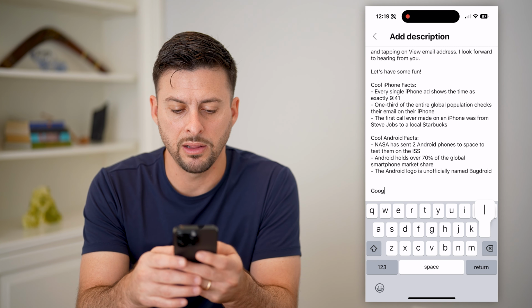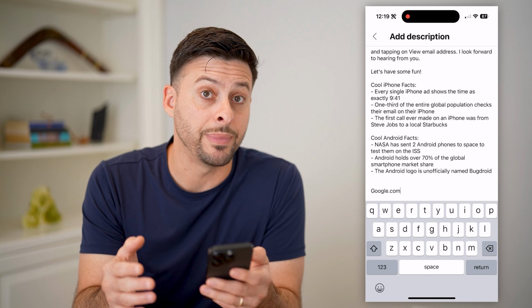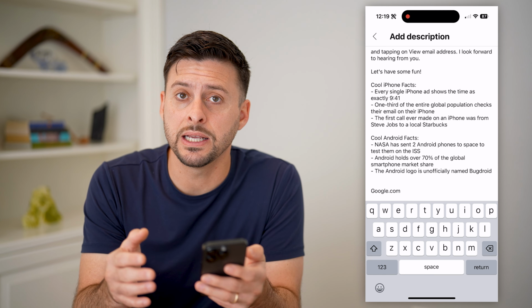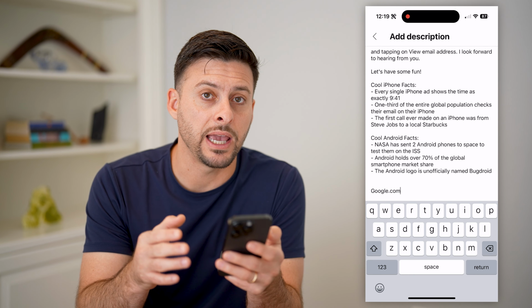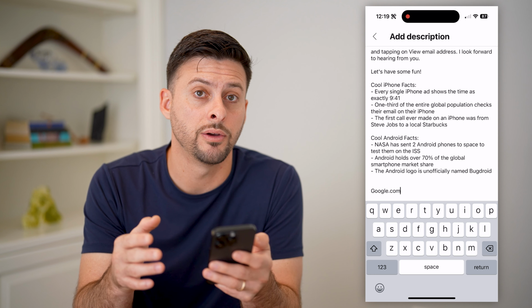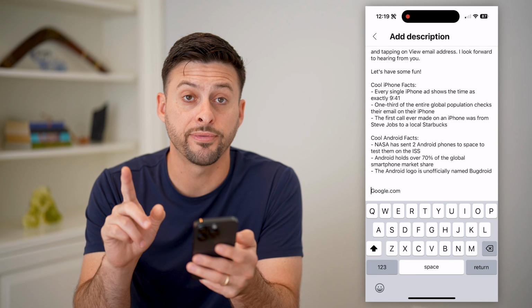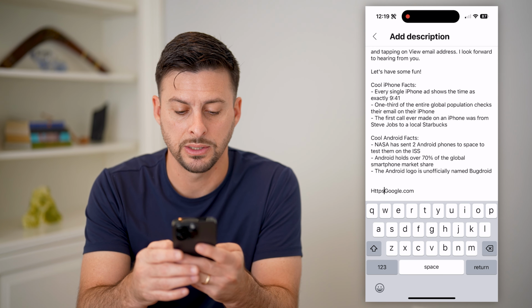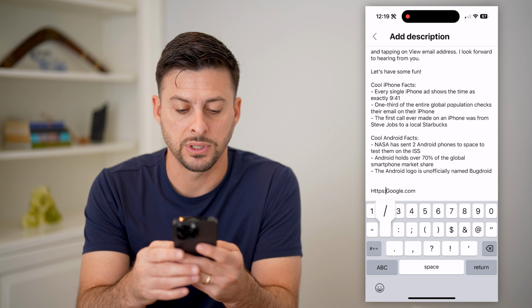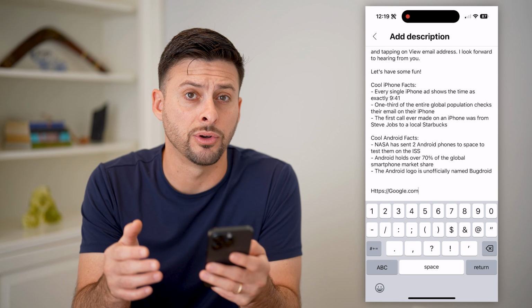Now, if you have a link that looks like google.com, it will not be clickable. This is because it is missing a key part of the URL, and that is the https://. So if you're having trouble, the first option is to type that in, https://. And now it will be an official link.